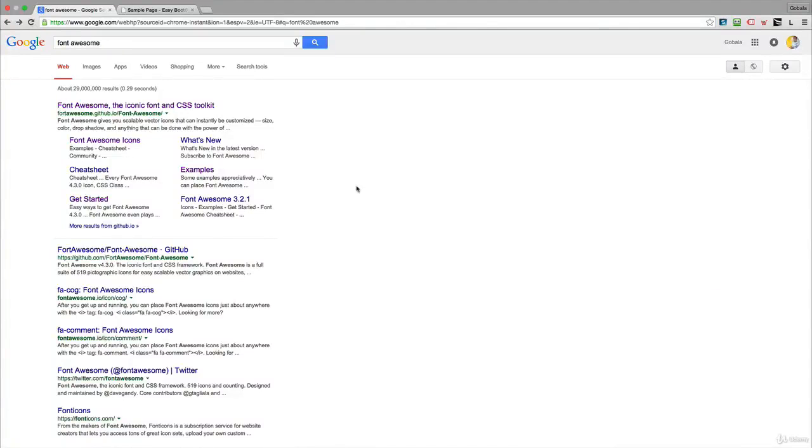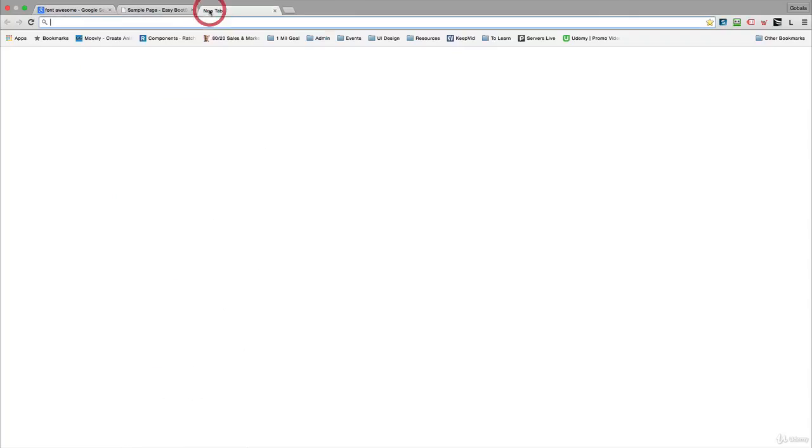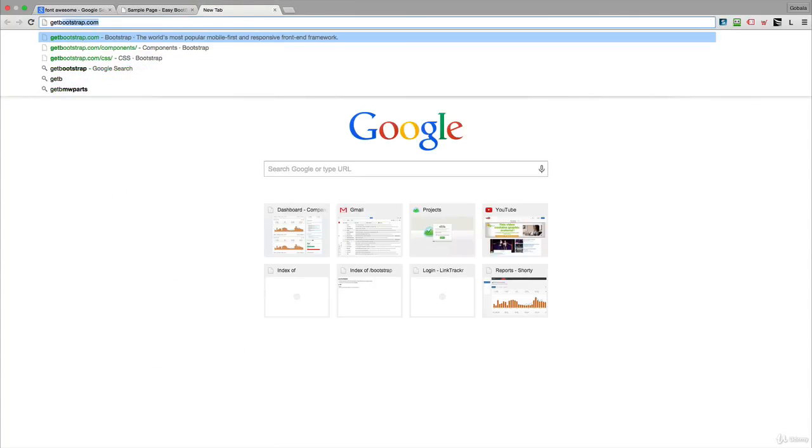In this lesson, I'm going to teach you how to use Font Awesome. With the default or vanilla installation of Bootstrap, Bootstrap includes a type of icon that you can use called glyph icons or glyphicons or whatever you want to call them. Let me just go to Bootstrap and show you what I mean.